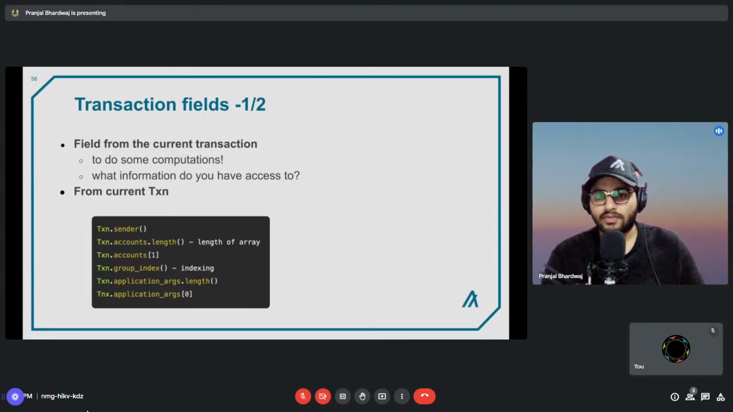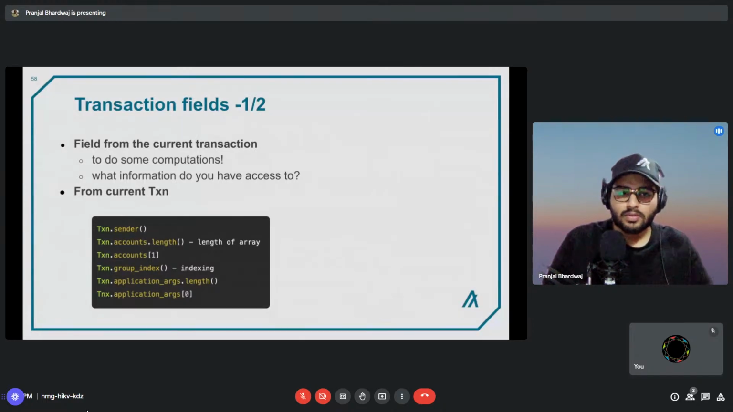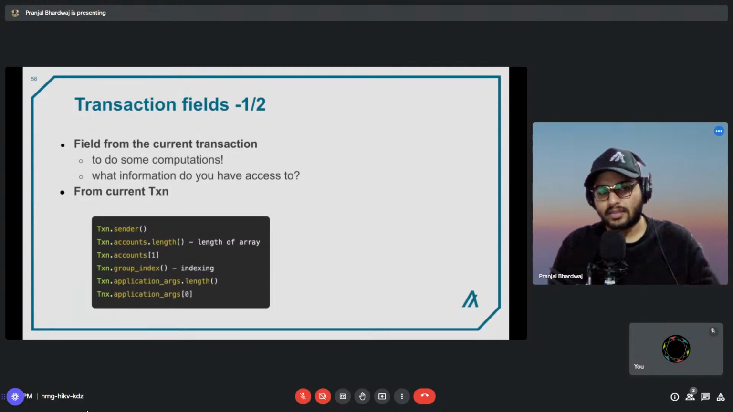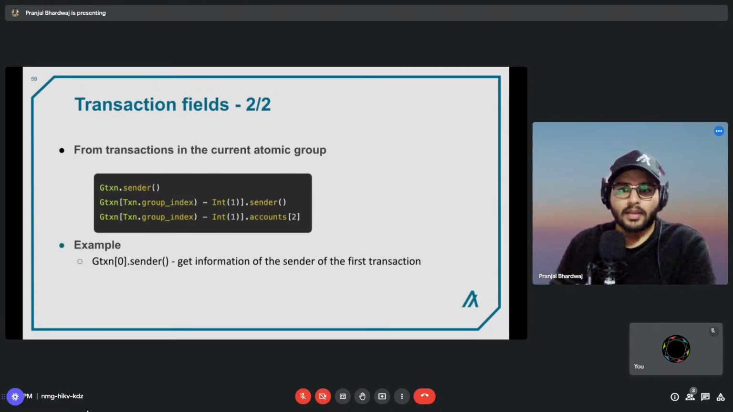You can also get the length of the array. You can index them to look at certain elements, and you can also look at the application arguments, which you can use to extract whatever you need. So I've added the examples for that. You can use txn.sender, you can use txn.accounts.length to access the length, and then for a particular account, you can use accounts, and then you can use first to get access to the first account, and all of these different things.